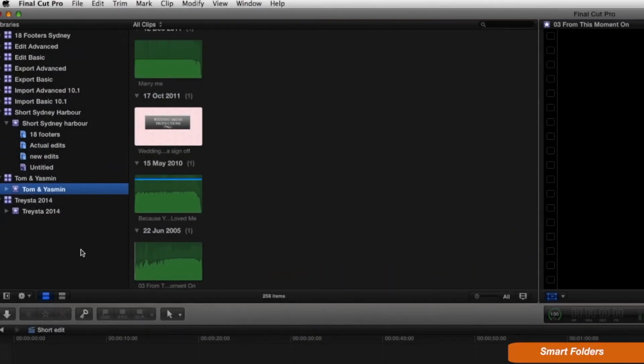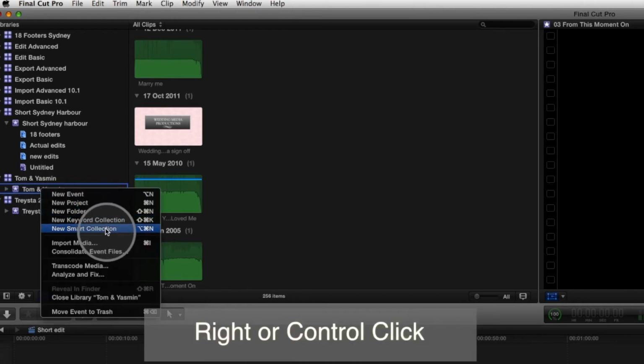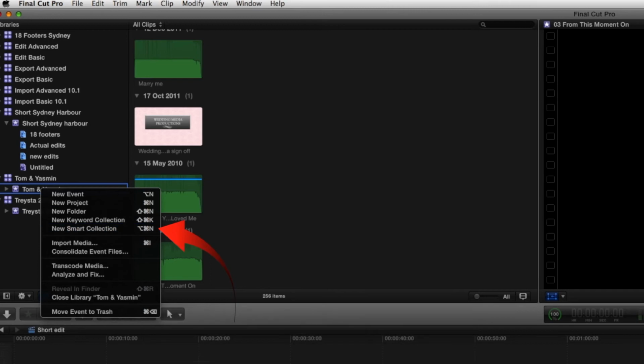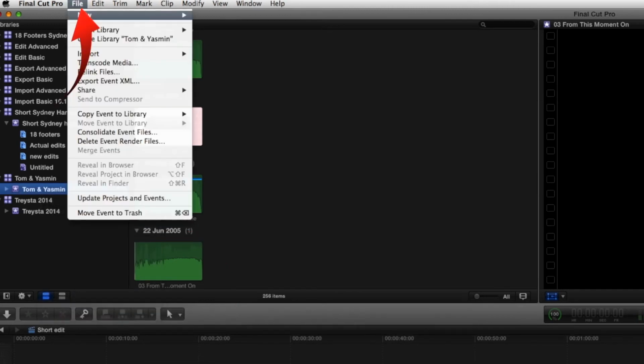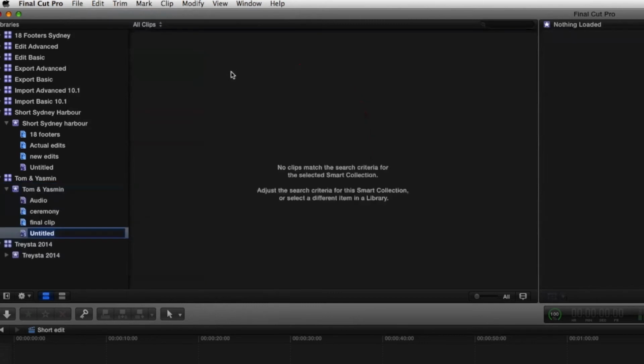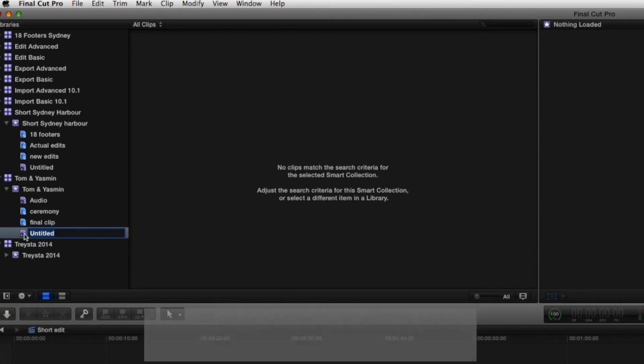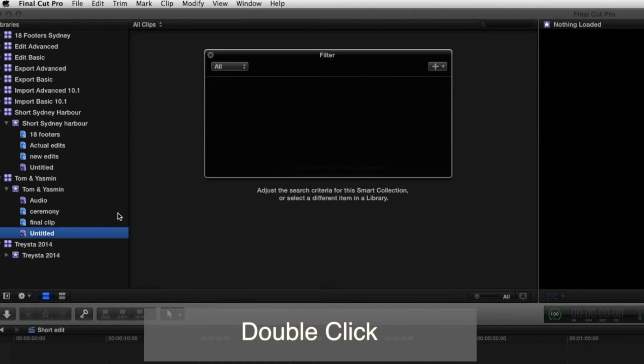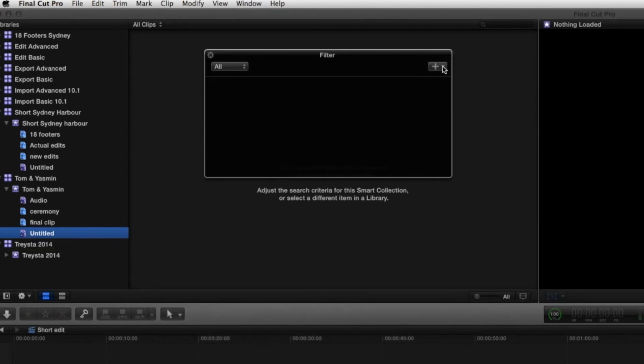Smart folders are another way of categorizing your files along with favorites and keywords, and the three can be combined or they can be used separately. If we look at this library here, we could create a smart folder in this library by right-clicking and selecting New Smart Folder, or we could go to the File menu and select New Smart Folder. As you create a new smart folder, you will get a folder called Untitled. To give it some meaning, you need to double-click it, and then you can select what type of filter you want to use.